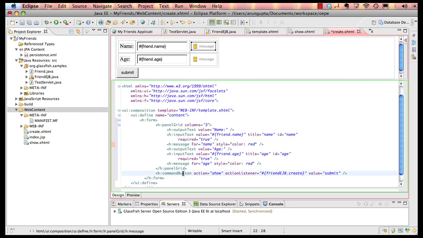Command button action is show. What that means is once you click on this button, this is a submit button. So once you click on this button, it's going to render the next page as show.xhtml. And I also have an action listener which says friendEJB.create. So in my friend EJB, it's going to invoke the method create. Okay. So let's save this page first.